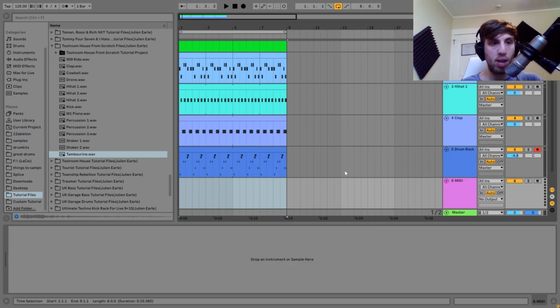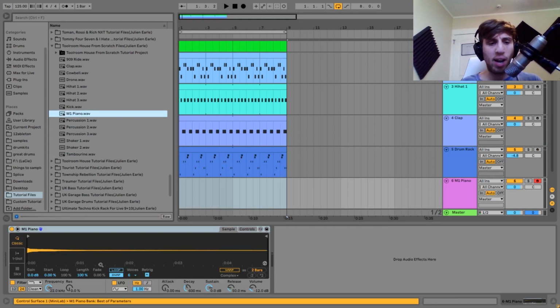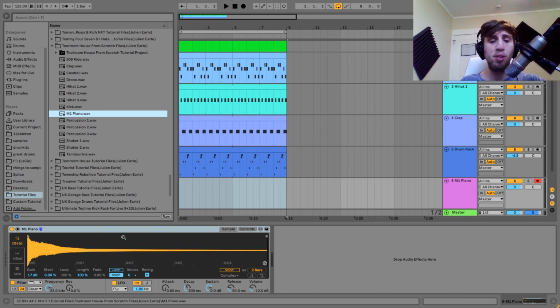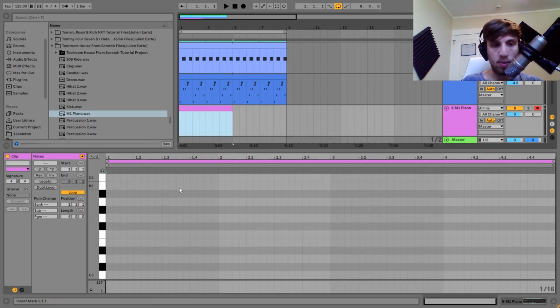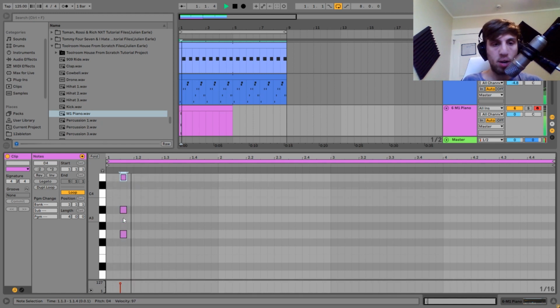So what I'm going to do here is get this M1 piano. This is just a sample that I had in one of my sample packs. This is a very popular piano used for house music. I'm sure you recognize it. It's that type of sound. And with this, we'll just put in a little... We're in G minor.